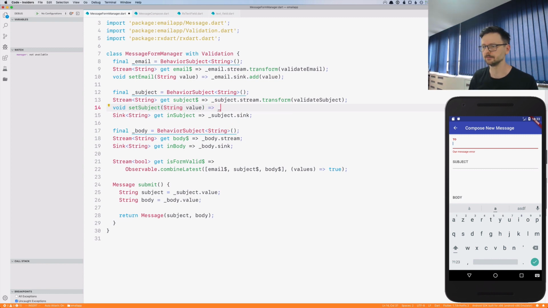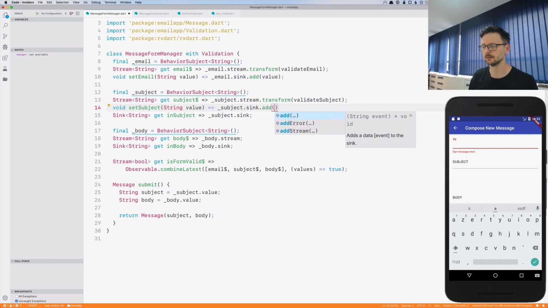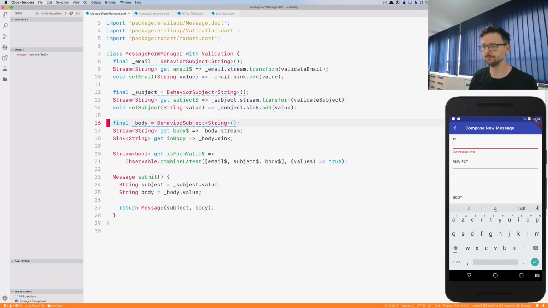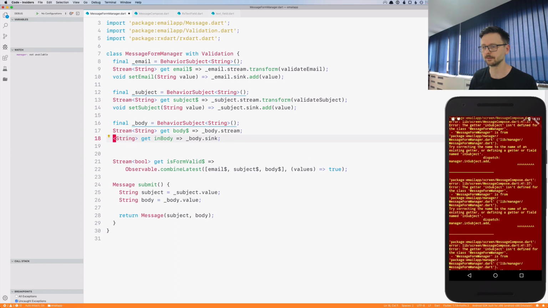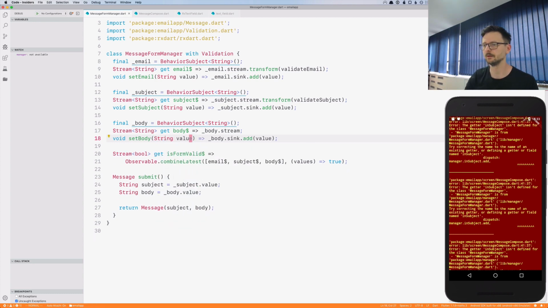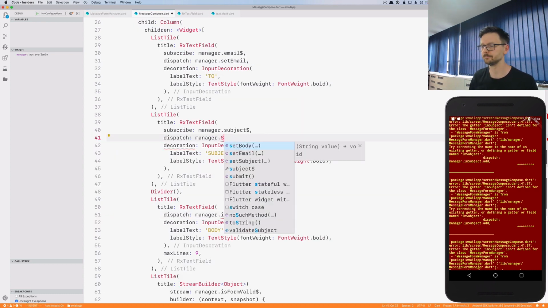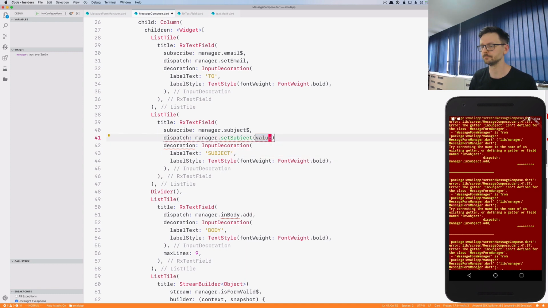and subject sink add value, and the same for the body. So let's set body. Okay. Here and here.